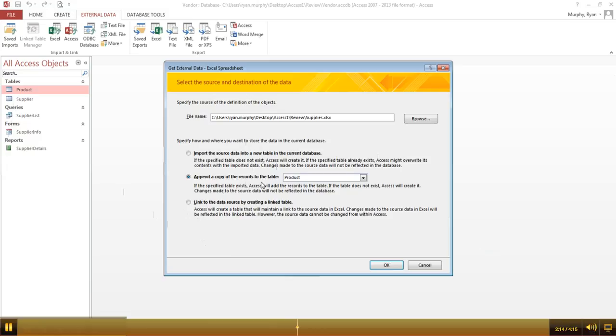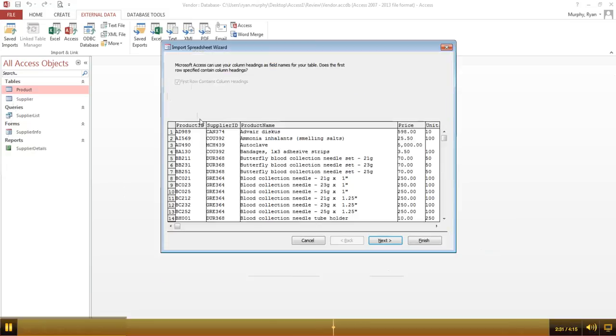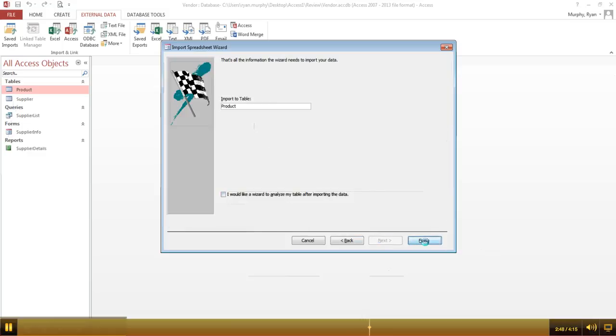But append a copy of the records to which table? Well, I want to make sure it's the product table, because that's what I'm trying to import. So I browse to the correct file, I choose what import I want, and then I click OK, and that will start the wizard. Now, when you have an Excel file, if there are multiple sheets, it'll give you the opportunity to pick a sheet. This particular Excel file has just one sheet, and you can see product ID, supplier ID, and so on. So I'm going to go ahead and try to import this, and I'll choose Next, and then Finish.